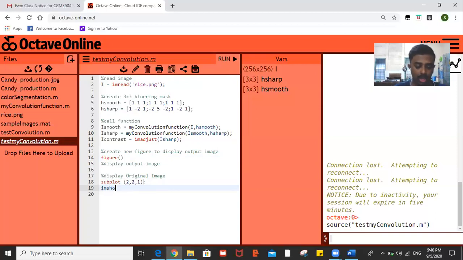Now I'm going to show the original image, which is basically I. I'm going to show that back. Enter. Then I'm going to put a title for this. My title here is original image.